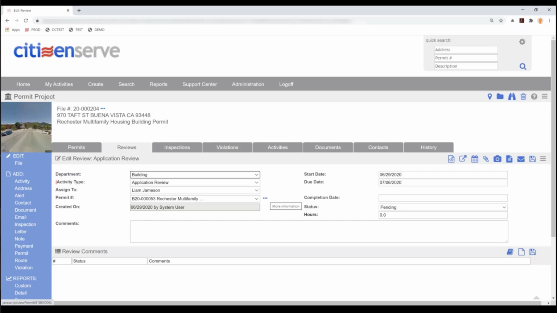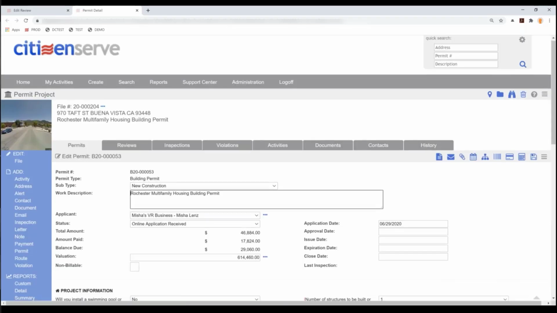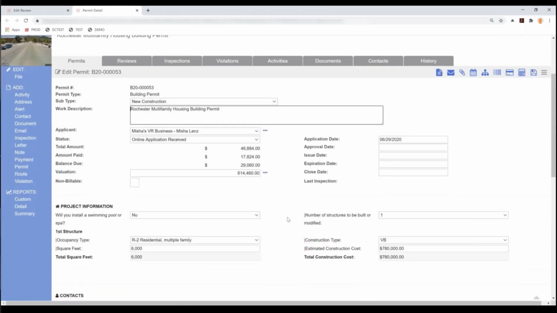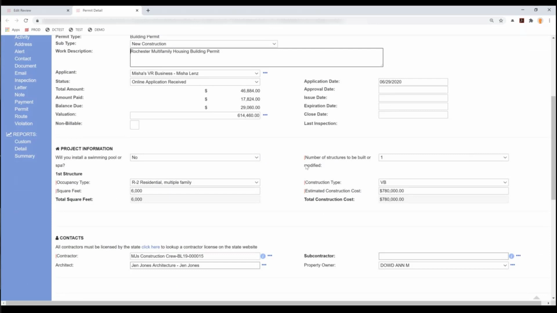Liam is in the same department. He is a plan reviewer, or he's a building inspector, and he does plan review. So he wants to do the same thing that Morgan just did. He is going to want to take a look at the permit application so he understands the project. He clicked on that and it pulled open this permit in a new tab. We can see the same project that Morgan was just looking at.